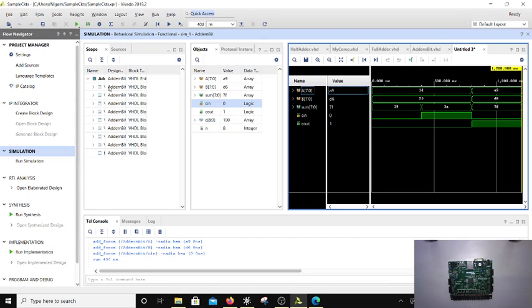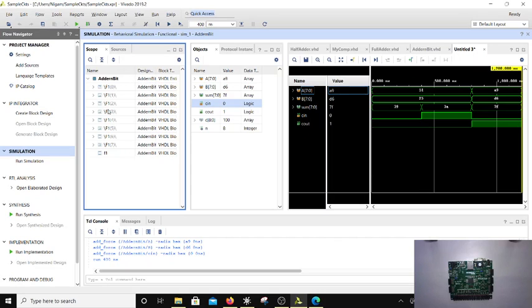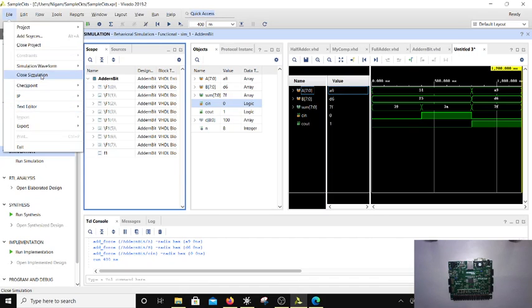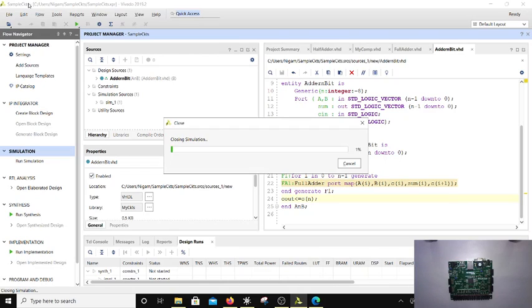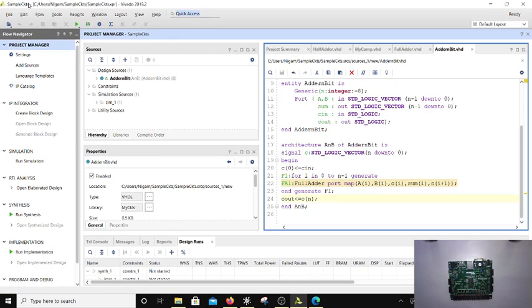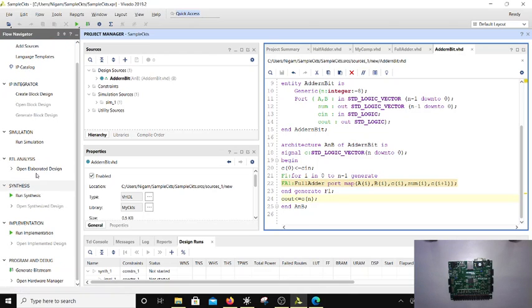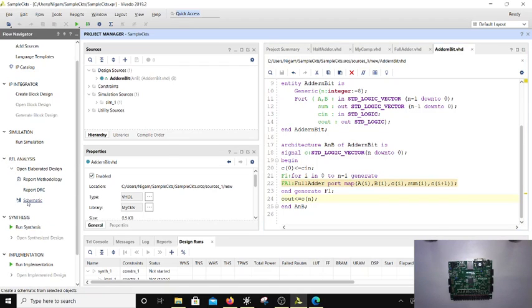Now if you look at here, there are going to be instantiations. So let's go back. Let's close this simulation window. Say discard it. Okay, so there's going to be a little elaborate description here. Let's go ahead and synthesize this. Meanwhile, if you want, you can also look at the schematic.